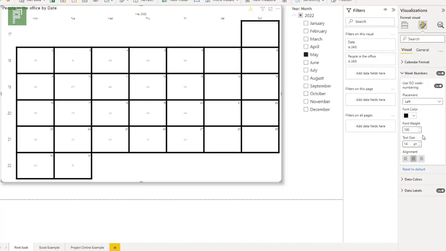We can change the font width. We can change the size. We can change the alignment.